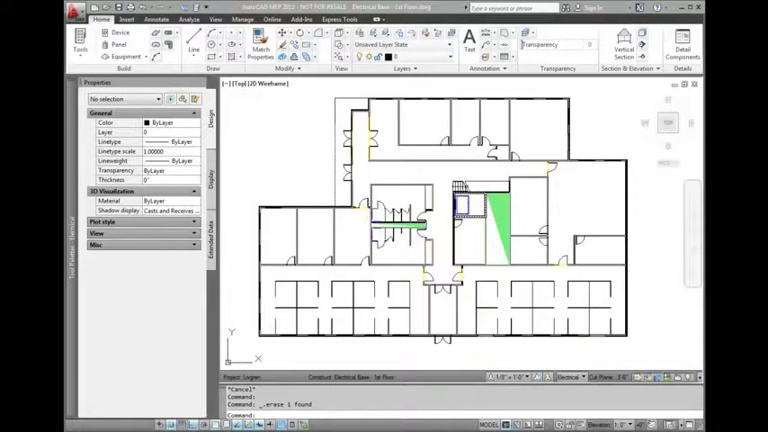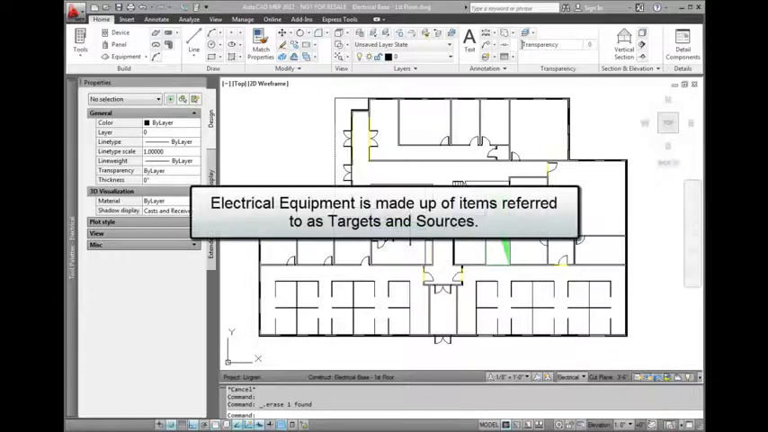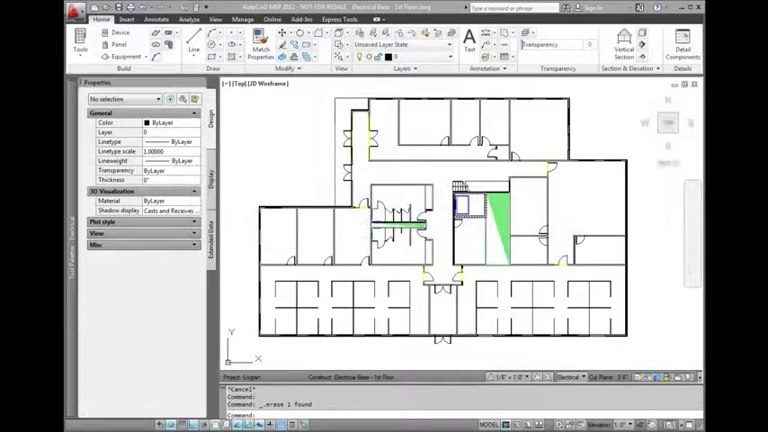When creating electrical and lighting plans in AutoCAD MEP, you begin by adding electrical equipment. This is equipment that is made up of items referred to as targets and sources, items that distribute and receive power in a model. Electrical equipment is defined as a multi-view part that includes items such as switchboards and motor control centers.